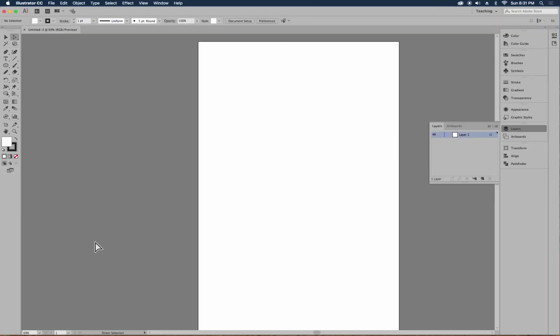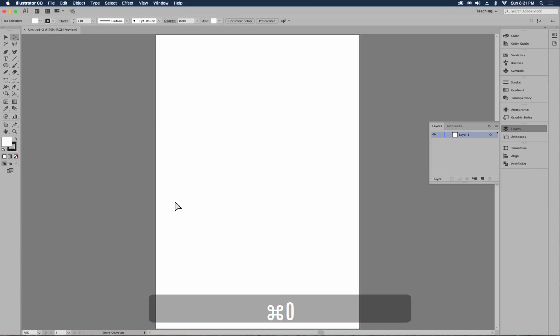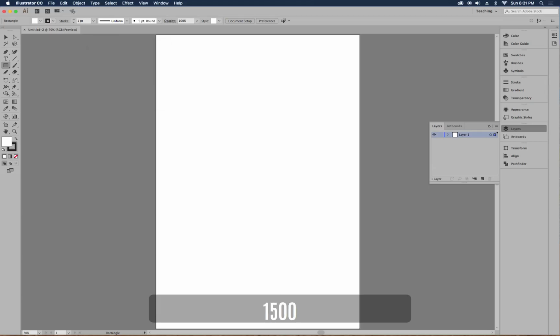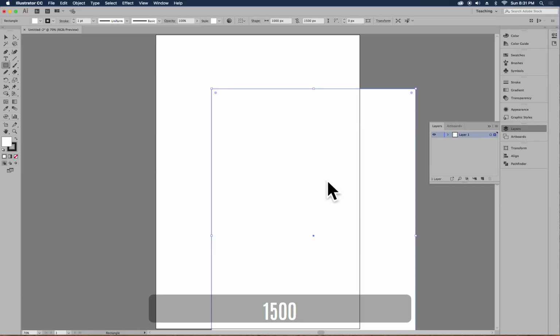The first thing that we are going to do is create a rectangle to fill in the color for the whole background, and that's going to be a gradient. So we're going to choose the rectangle tool. I could just click one time and put in 1000 by 1500, because that's the size that I made my document. It's going to create a rectangle exactly the same size.